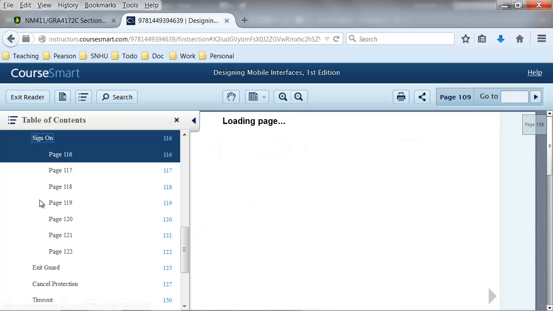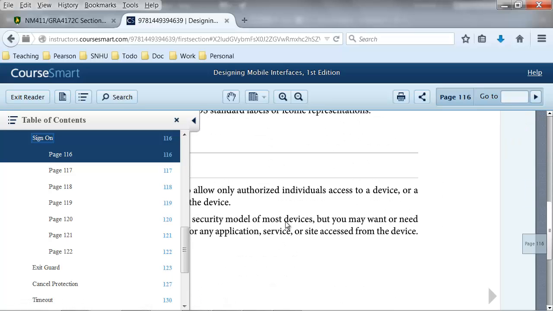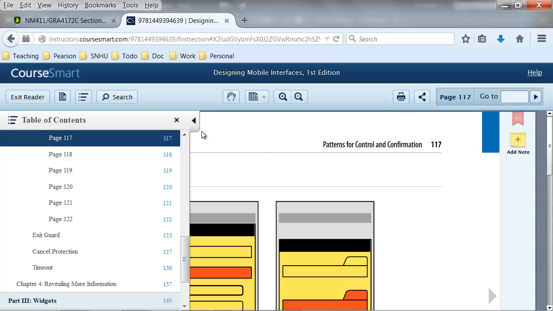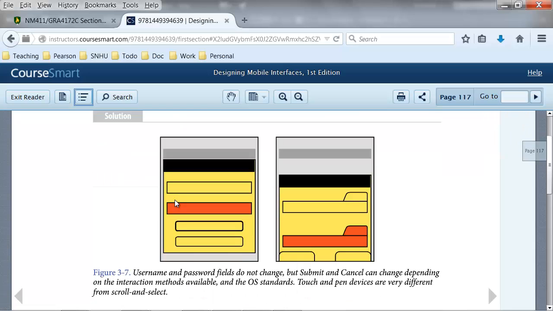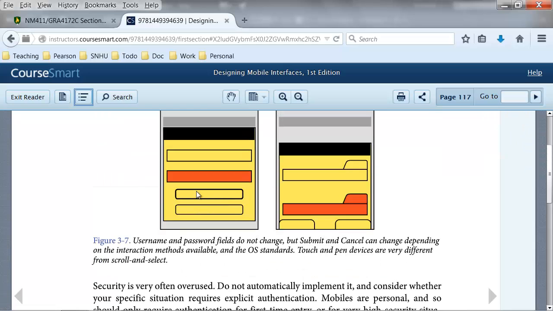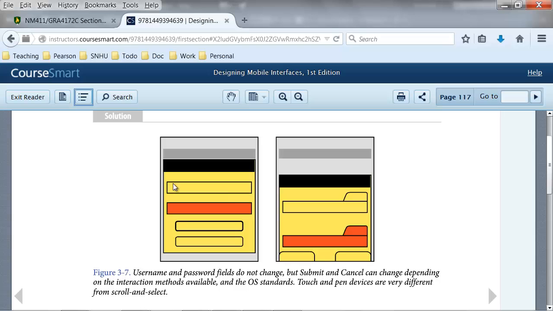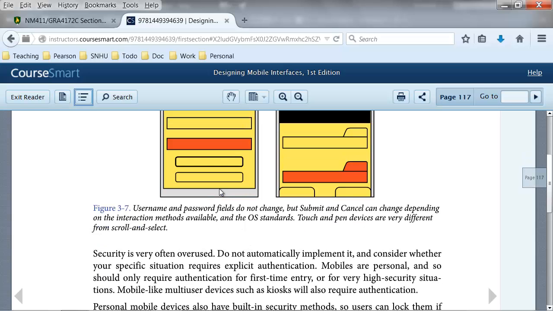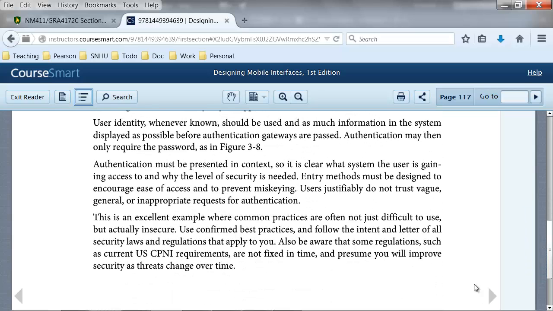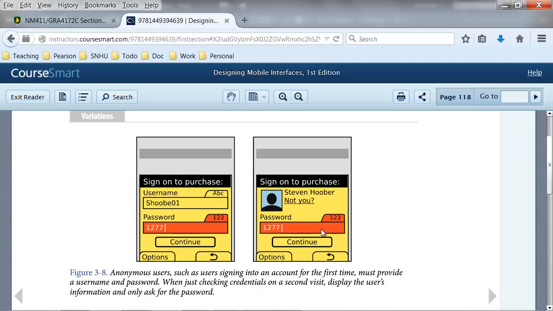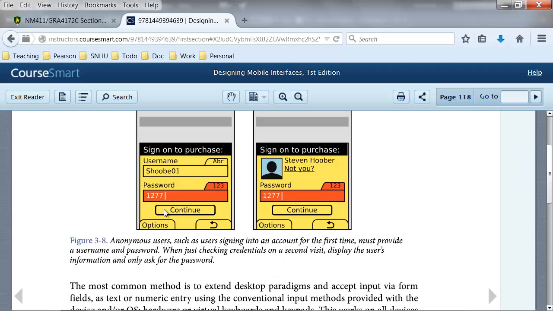And I can go directly to sign on. And I'm just trying to find some graphics. This is kind of bad in terms of the quality. So this is some examples of possible sign-ons. And this could be for an application. You can see sign on to purchase, username, password.